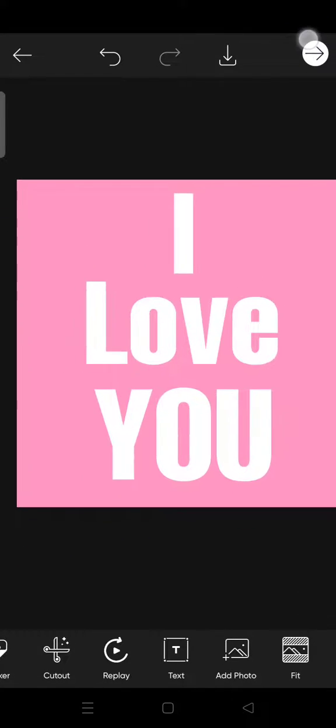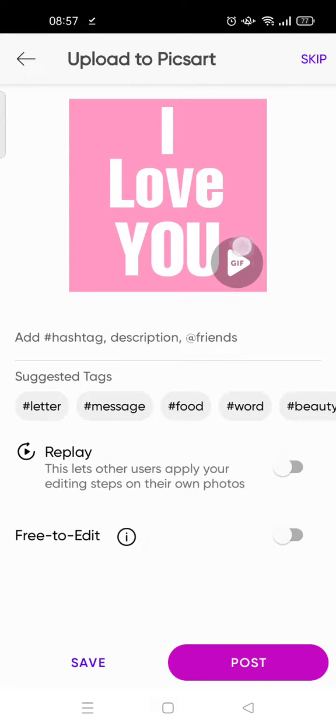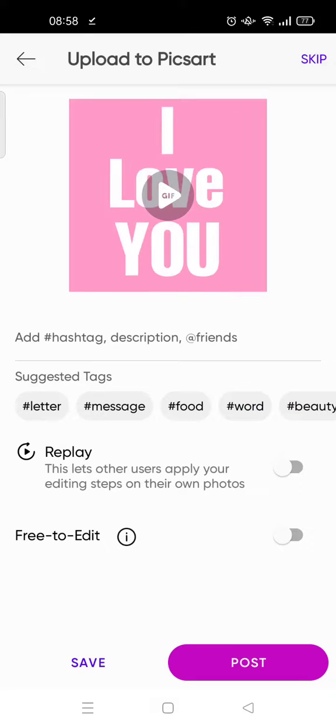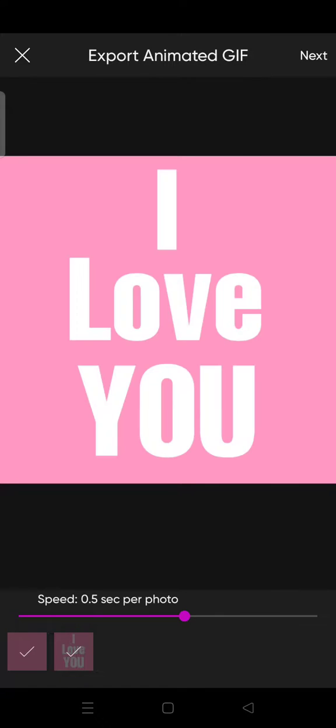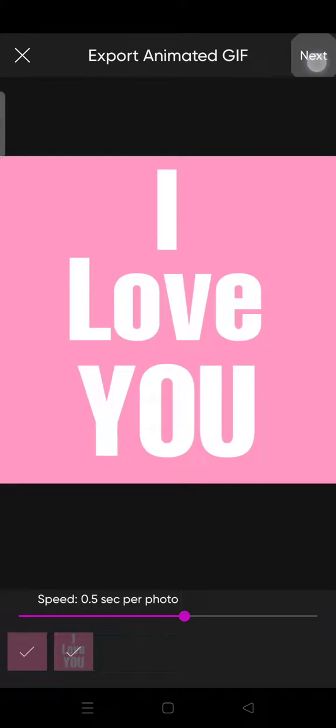When you're done with your text, just click on the check icon and then click on an arrow here. And then here, click on the GIF option and wait until the Picsart is done creating your GIF text. Okay, let's see how the text looks now. Okay, so as you see, the text is moving like, I don't know, blinking like this. Okay, click on next.